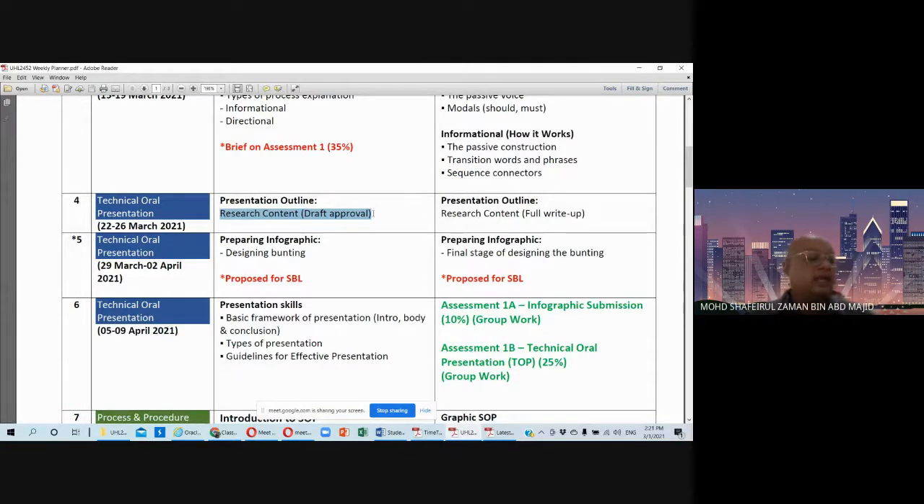Let's say our group would like to present about the smartphone. That is not allowed because it is in the ban list. It is not new. So you need to find something new in the market. Of course, you can take the information from the website and such, and I will teach you how to do that to avoid plagiarism. The first meeting is for the draft. Once it is approved, you can move to the second meeting, which is about the full write-up.